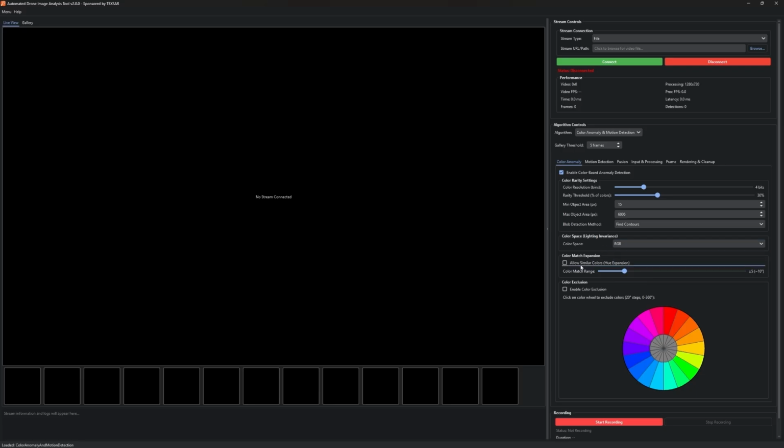Then we have color match expansion, and this allows us to go a little bit from color anomalies into color detection. So how this works is, if it's toggled on, we'll find color anomalies, and then we'll look for things that are in a similar hue range. So for example, if it finds an anomaly that is somewhat pink in nature, it'll look at neighboring pixels in that area to see, hey, is there anything else in the immediate area that resembles this color, and include that in the same detection.